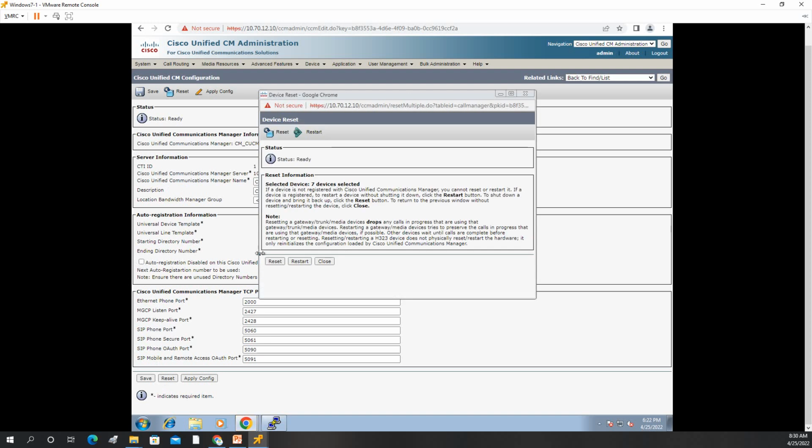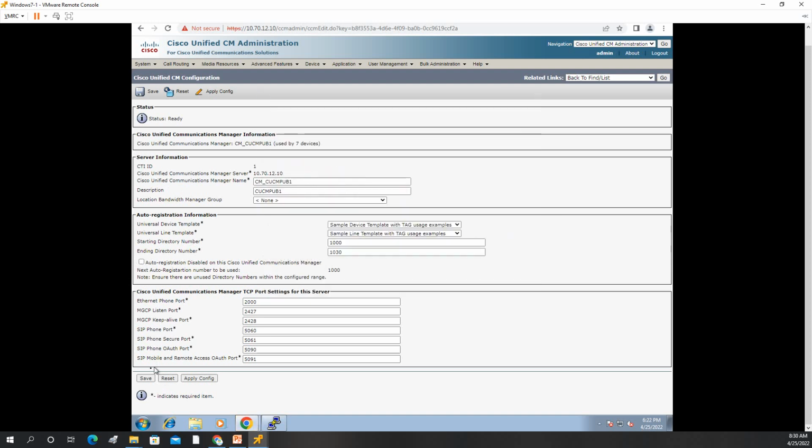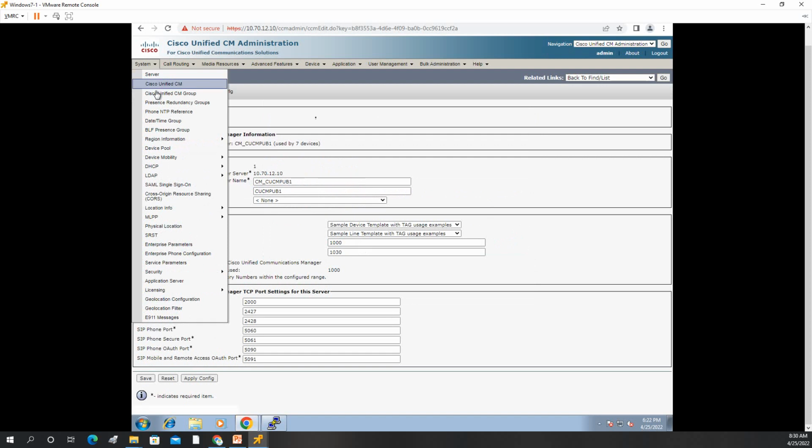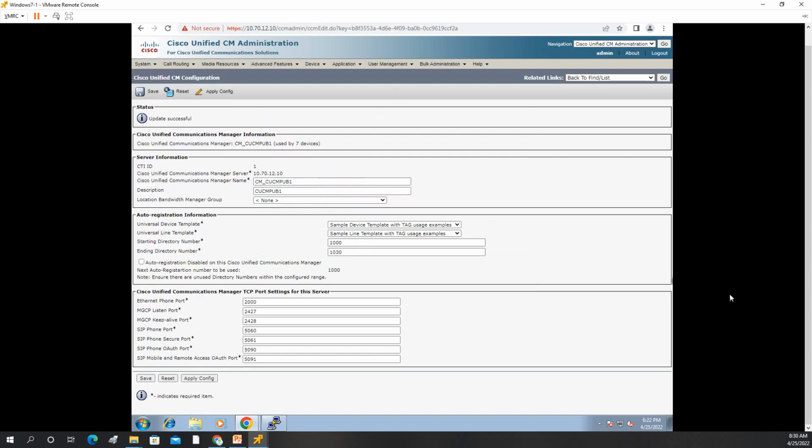Then reset, close, save, update successfully. So now we'll check if the PC is registering. So it should be like this: auto registration, sample line template, the range, and then save. So it's successful.